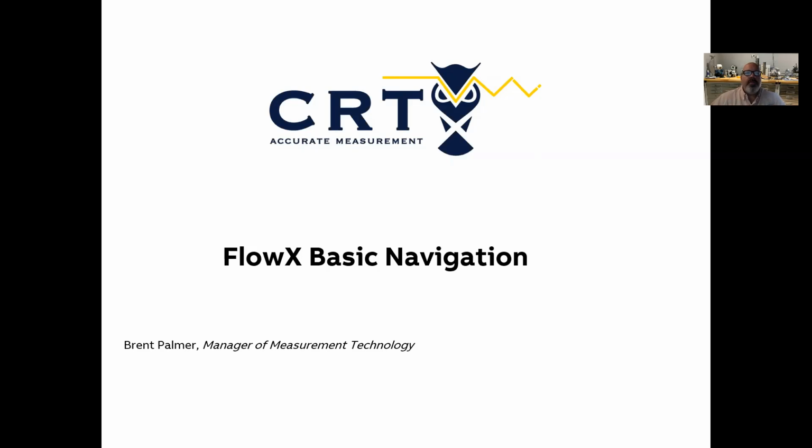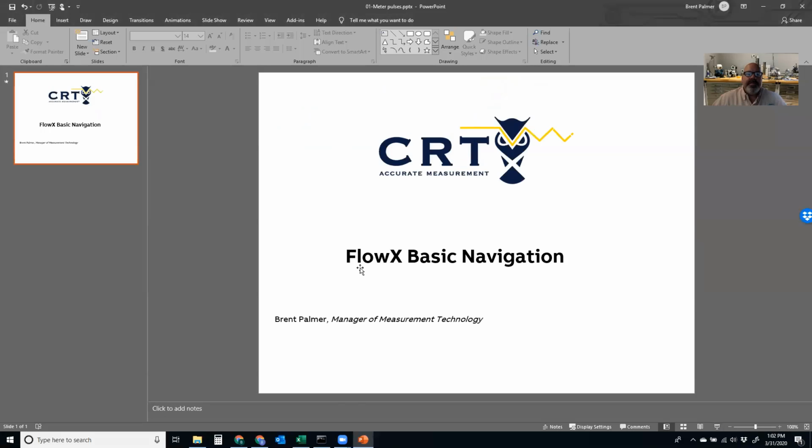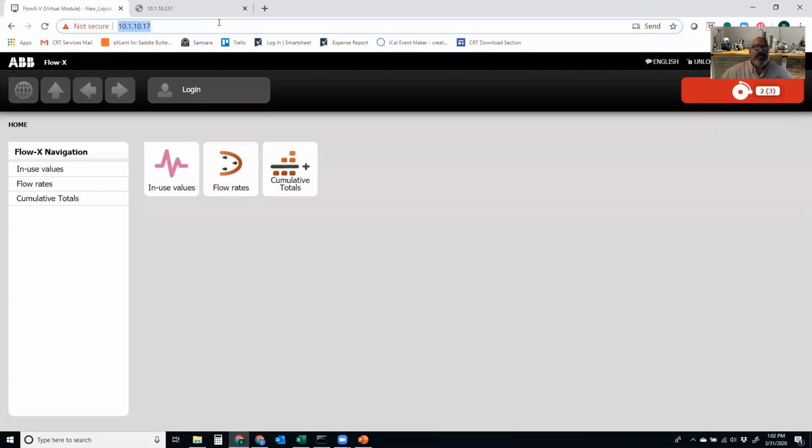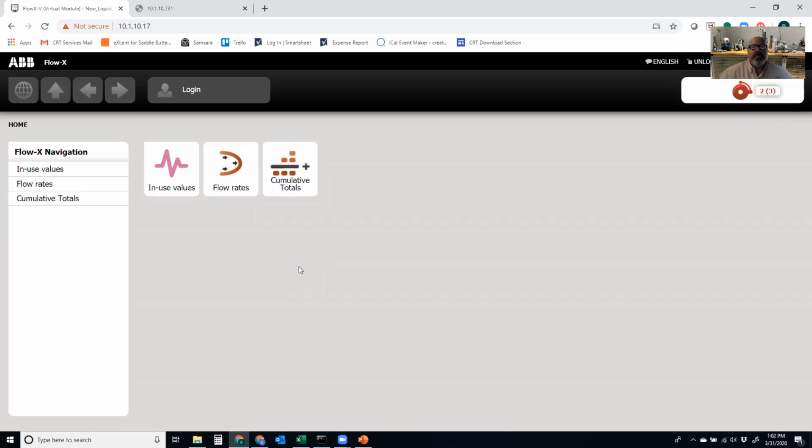The main way that we typically operate the FlowX is we're just going to use a standard web browser. By using the web browser, I'm able to put in the IP address of the flow computer up top. In this case, this is 10.1.10.17. I put that in a web browser. Now that can be Chrome, Internet Explorer, Edge, Firefox, or Safari. It can actually be brought up on your phone in a web browser if your FlowX has connectivity out to the internet.